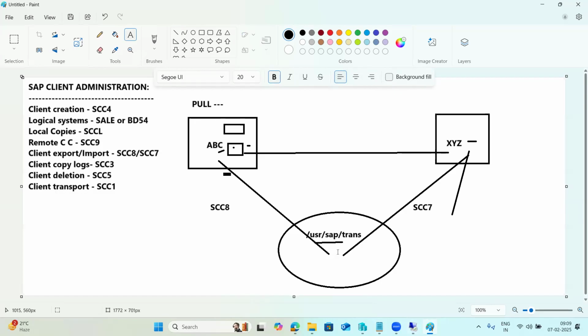Why? Because the SAP systems and your file systems are in your local server only. So the data is safe here. But remote copy is at the network level. You are doing a continuous direct transfer. If there are any network issues, your remote client copy will be cancelled and will break, right? So if you think of that type of issue, then you can use the SCC8 and SCC7 export and import methods here.